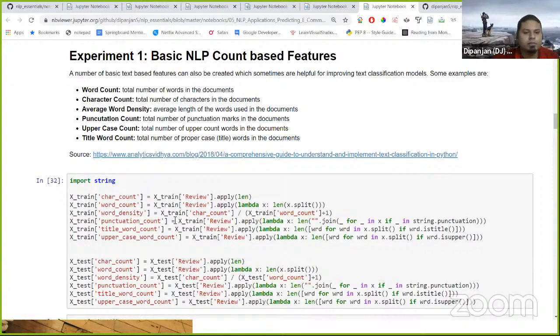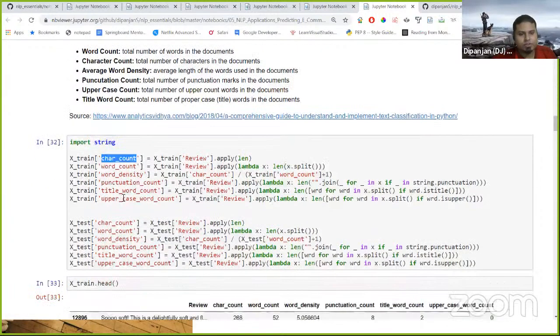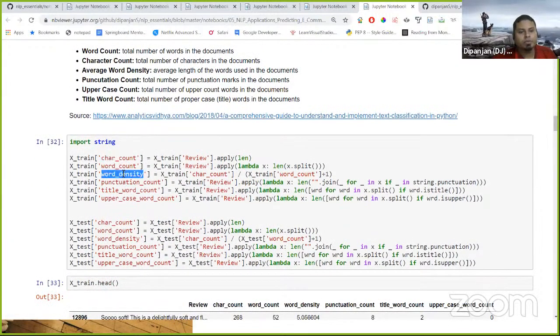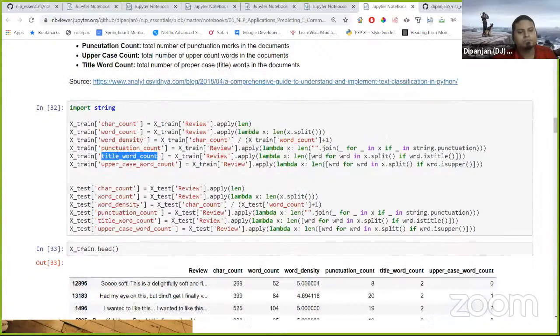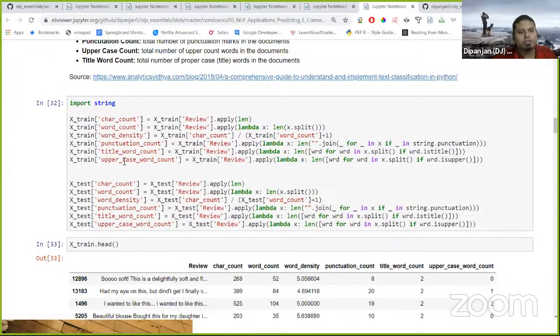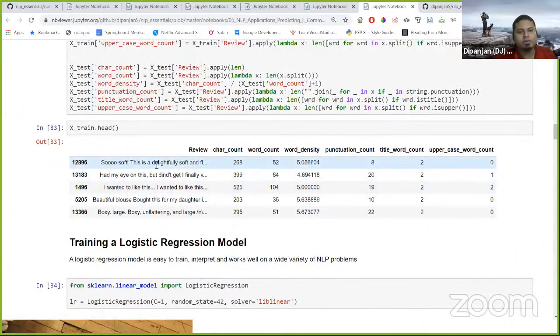So we want to count the number of words in the review. We want to count the number of characters in each review. We want to find the word density, which is the character count divided by the total number of words. We also want to find the number of punctuations, the total number of words beginning with an uppercase character, and so forth. Once we do this, you can see that for each review, we have a numeric representation of different properties of these reviews, in terms of the number of words, punctuation, and so forth.